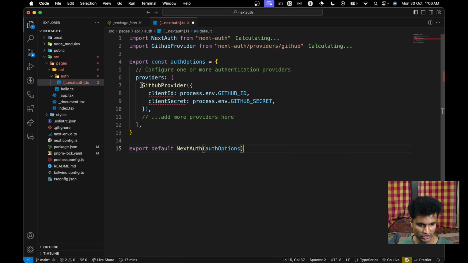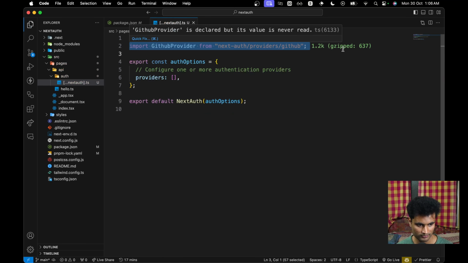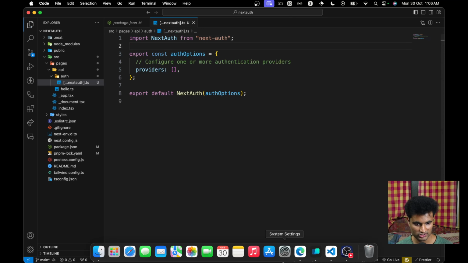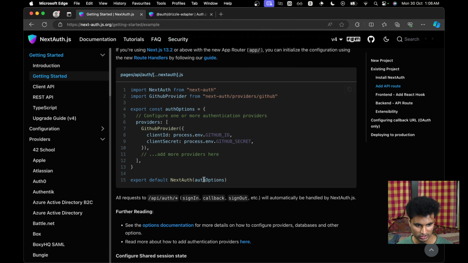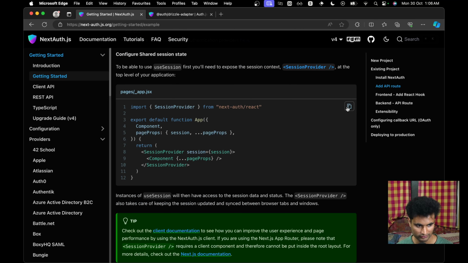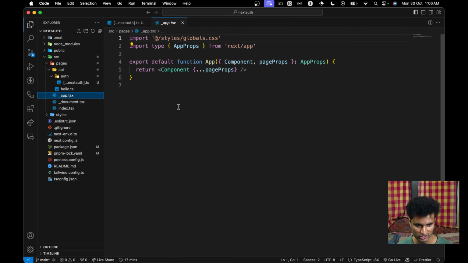We don't really need the GitHub provider. We are going to get rid of it. For now, we are going to keep the providers empty because we are going to set up Google, and then we need to have the session provider. So let's go back to Edge and let's see what we are going to do. So we need to have this. So we are going to copy it, and we are basically just going to replace the app.tsx file.